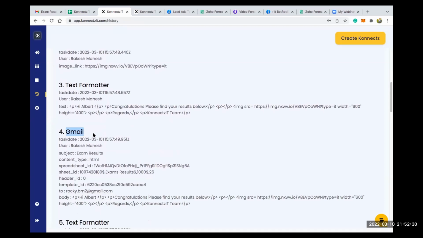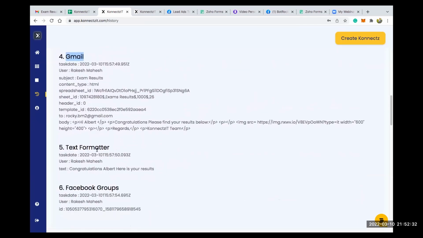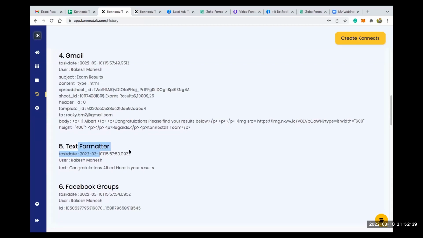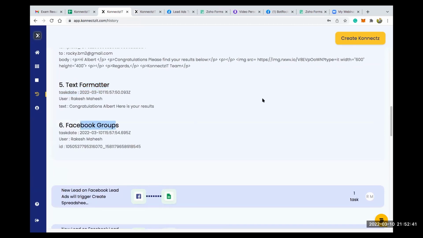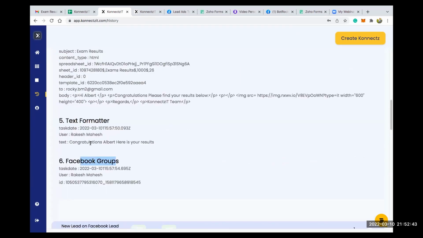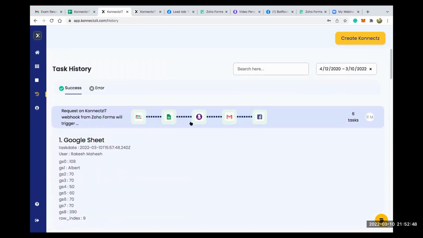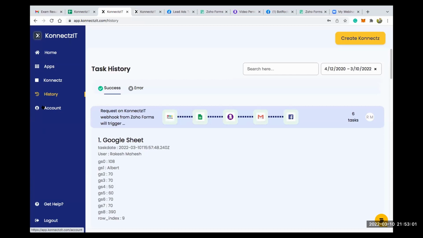And the fourth one is Gmail, where we send an email. The fifth one is again text formatter, where we set the text for posting on our Facebook group. And the last one is the Facebook group. So totaling all this, whenever a student searches based on their ID, a total of 6 tasks will get consumed. Hope you understand the task count. If you have any doubts, please do ask us in the Q&A session. I'll be happy to answer that.